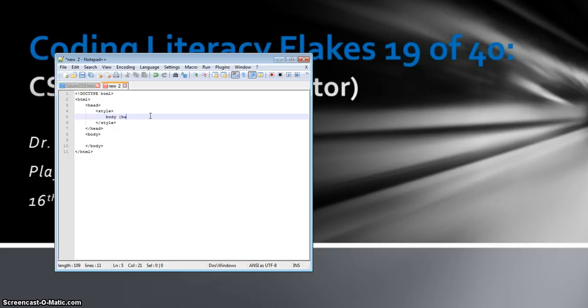So background color, spelled the American way, and there we've got our property with a colon. Now we need some values, so we're going to make a green background this time: red off, green on, blue off, finish off with a semicolon. So the whole declaration now is complete with its property and value. I'm not going to put any more there, that's enough for my declaration block.